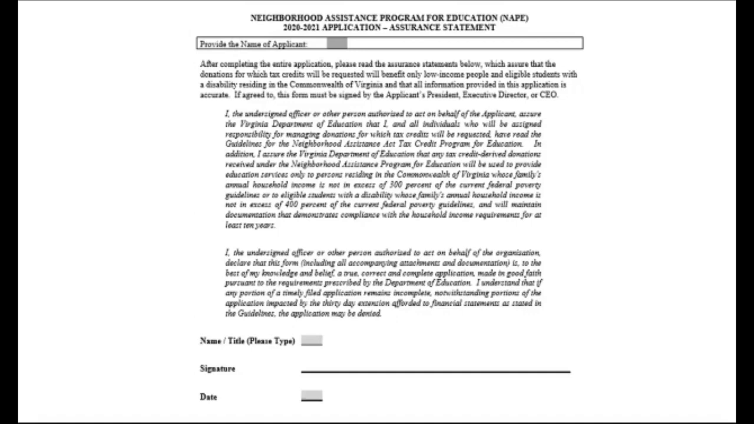All right, so that is all we have. If you have any questions, please feel free to reach out to us again, tax.credits@doe.virginia.gov. This year's application is due by Monday, May 3rd, and it should be submitted by email, again, to tax.credits@doe.virginia.gov. And again, send it as an Excel with the PDF for the two forms.